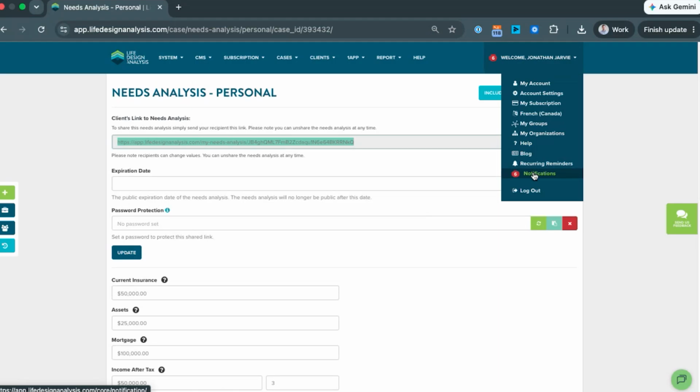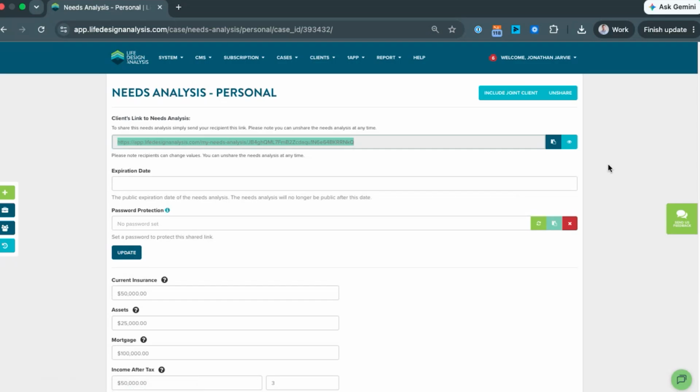One of the notification types is when a client fills in a needs analysis link that you've shared to them, and you'll get that alert within the program so that you can see what changes have been made. So that is a highly recommended option to use with a client if you're not doing the needs analysis alongside them. So at least they have their output and they help contribute to that fact finding element.